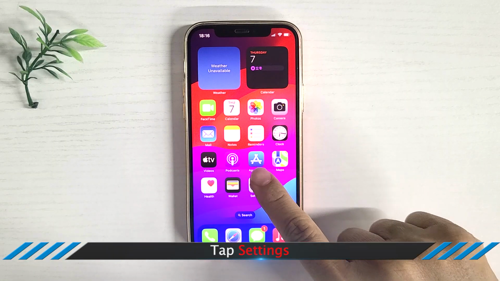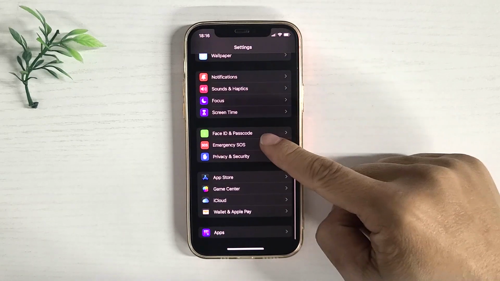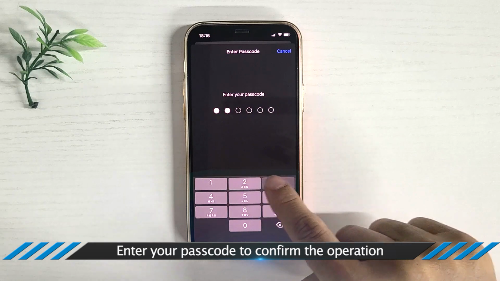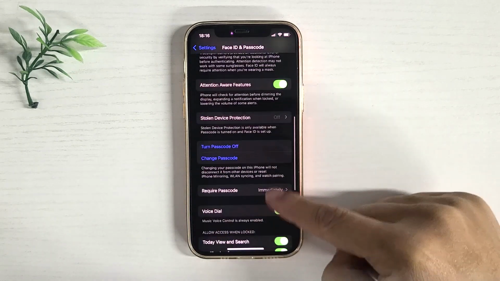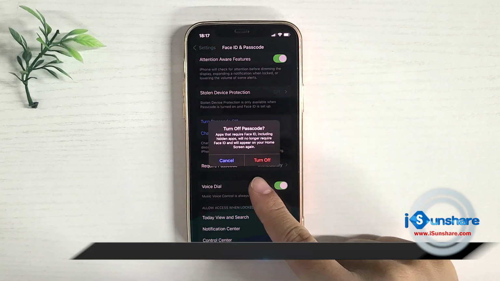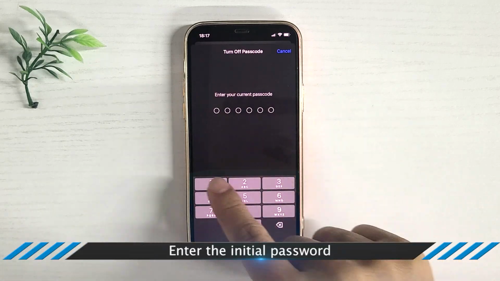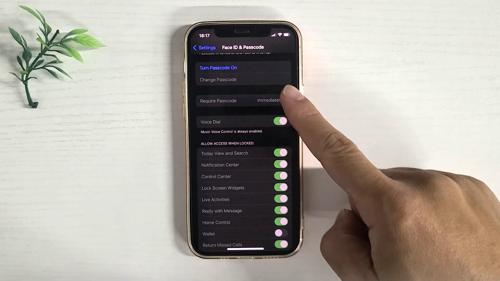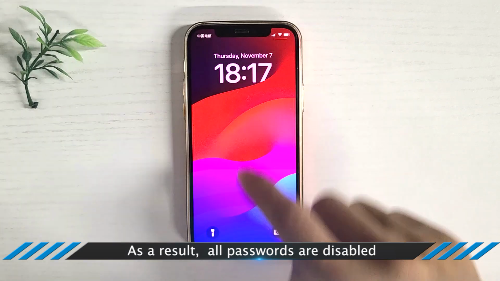Tap Settings. Tap Face ID and Passcode. Then enter your passcode. OK, tap Turn Passcode Off option. Tap Turn Off to confirm. You need to enter the passcode again. The iPhone is without a screen lock now.